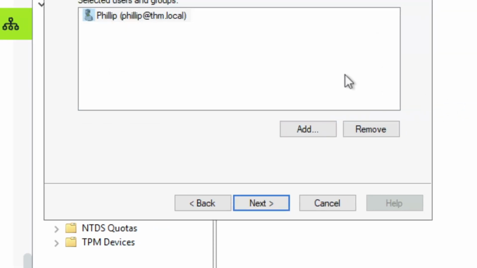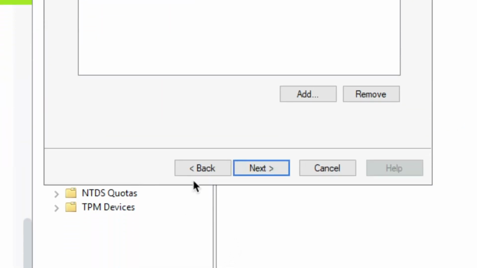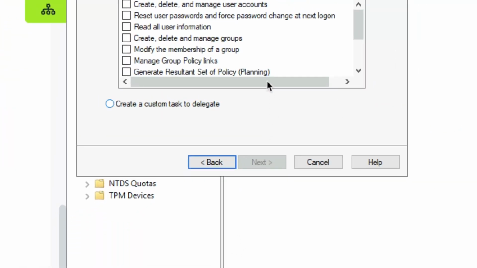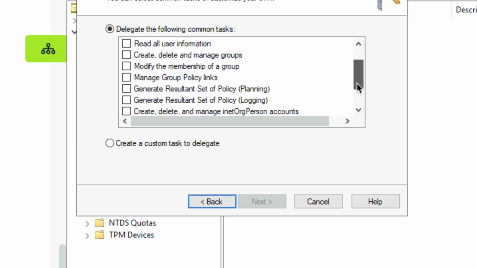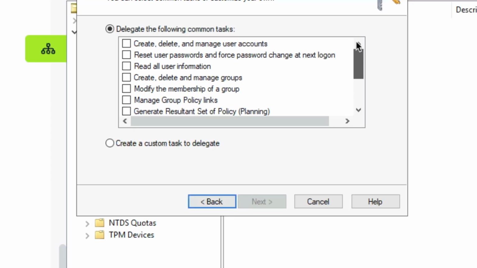So okay, and now he's the one that has the control. So we're going to go to next, and now we want to say what we want to give him as the permission for him to be able to do, and then you can give him all of this information. So reset user passwords and password change at next logon. That would be the one big thing that we want to give.